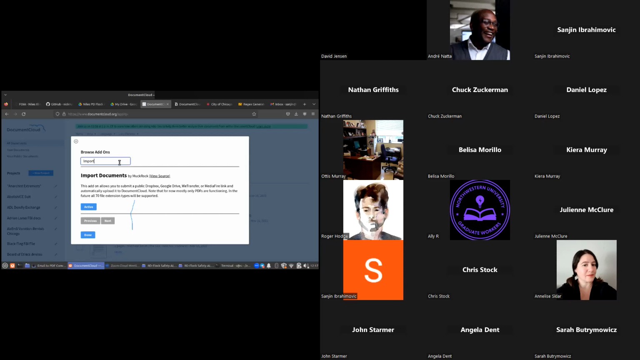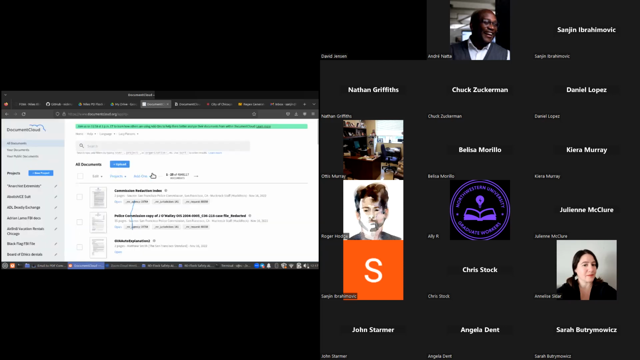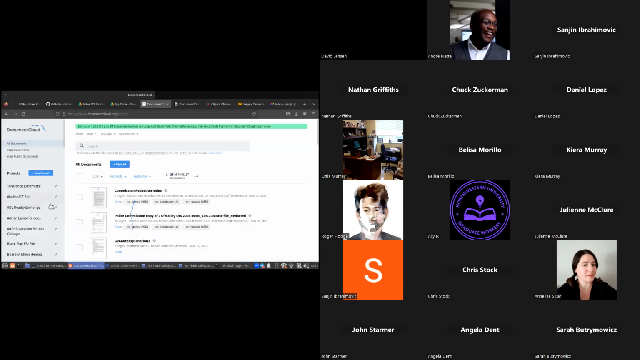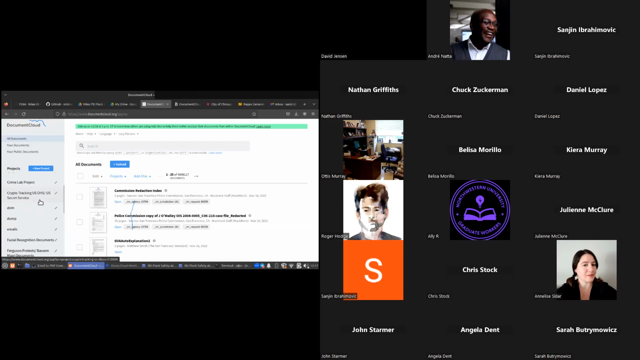No worries. So, import documents. I already activated it, but this is how you could browse a single add-on and activate it. And then when you're ready to run it, you can click import documents. And you can provide a public URL. So I can provide a URL to my Google Drive account. I can type in the project name that I would like to upload it to. In this case, I've already successfully imported the documents from that Google Drive folder.